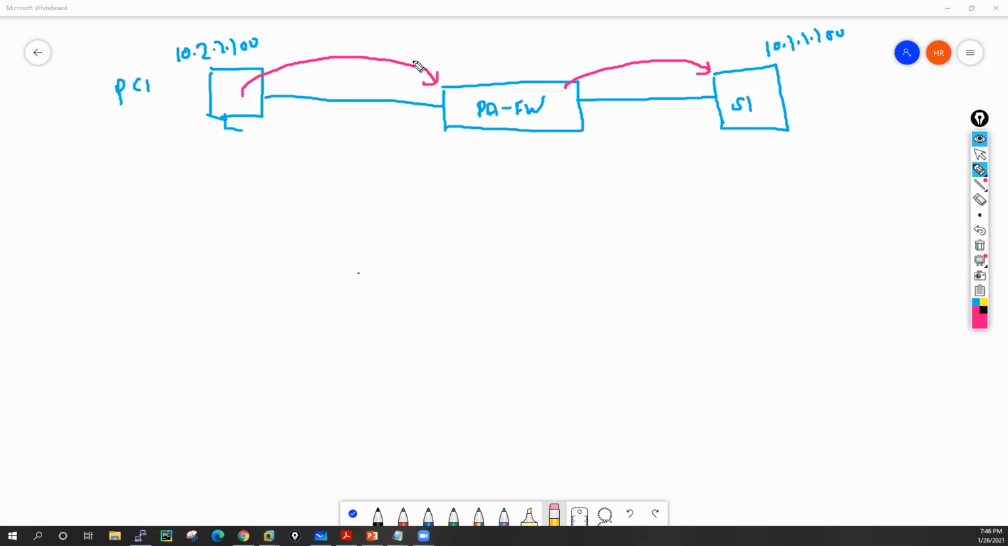Now when Palo Alto receives this packet on this interface, let's say this is Ethernet 1/1 and this is Ethernet 1/2, it will put this packet into the ingress process. In the ingress process, when it receives this packet, first it will extract the layer 2 information, layer 3 information, and layer 4 information from the packet.